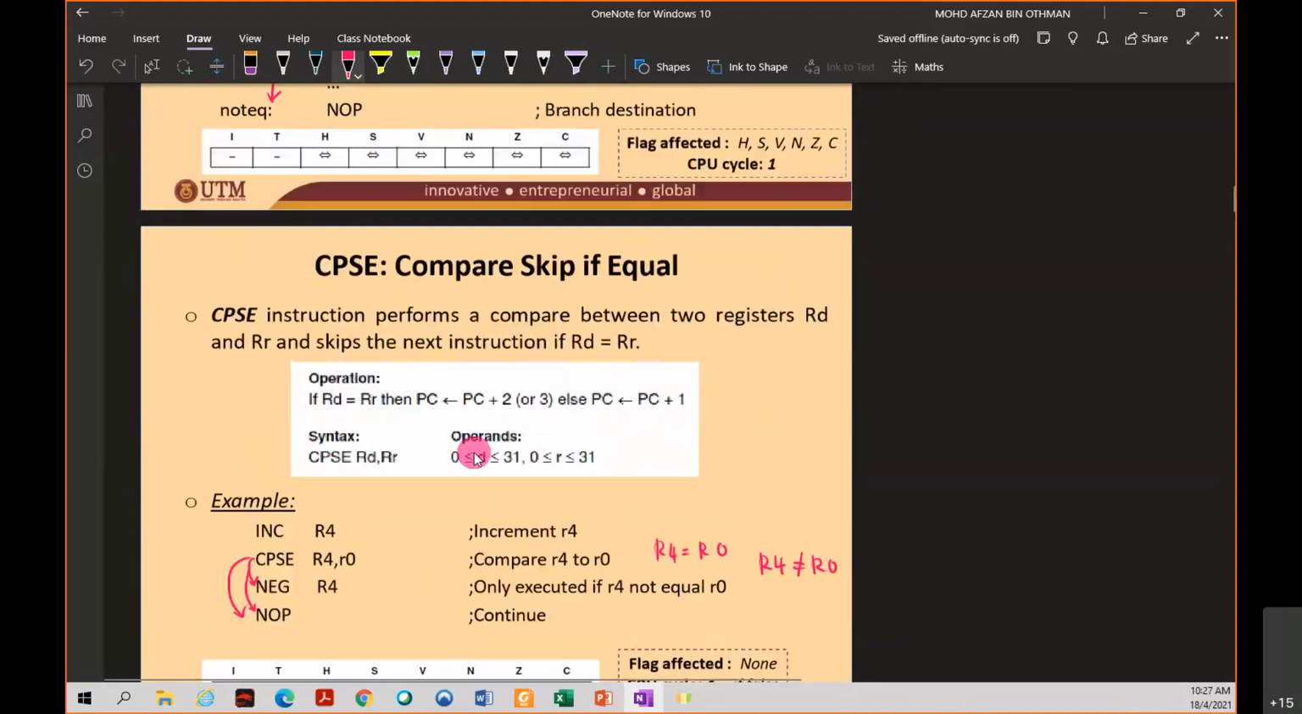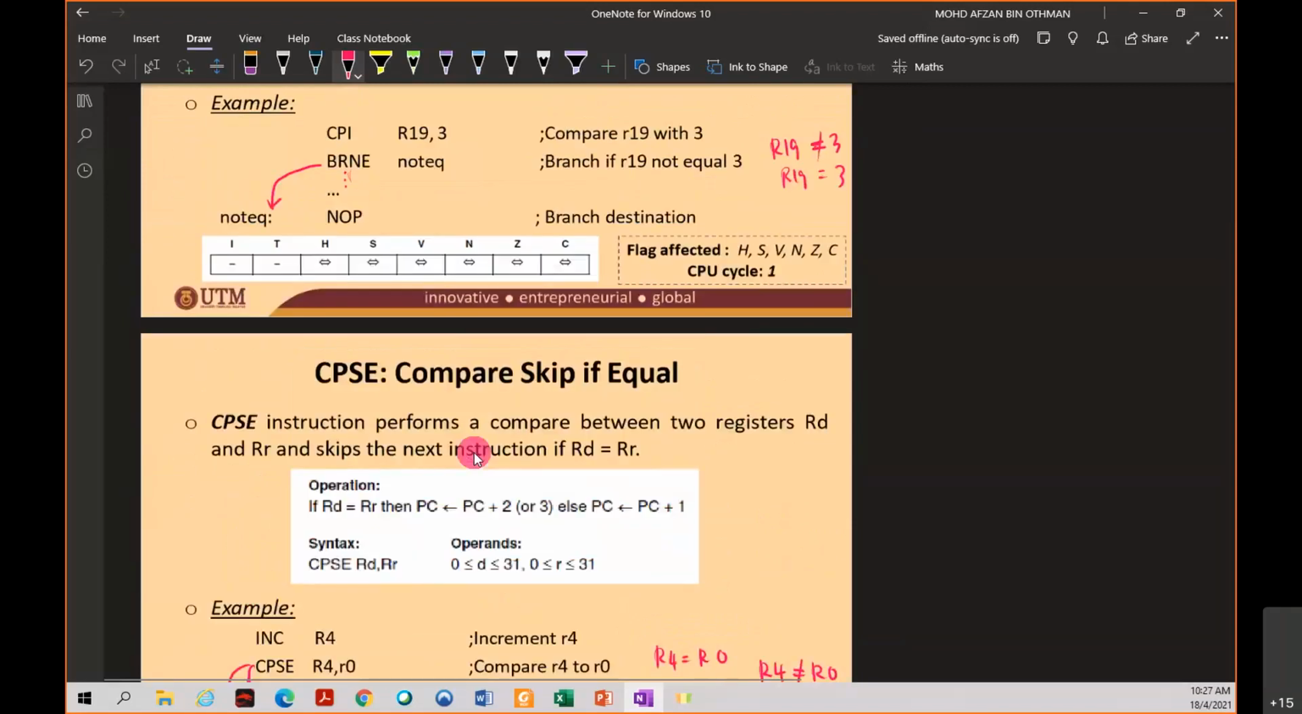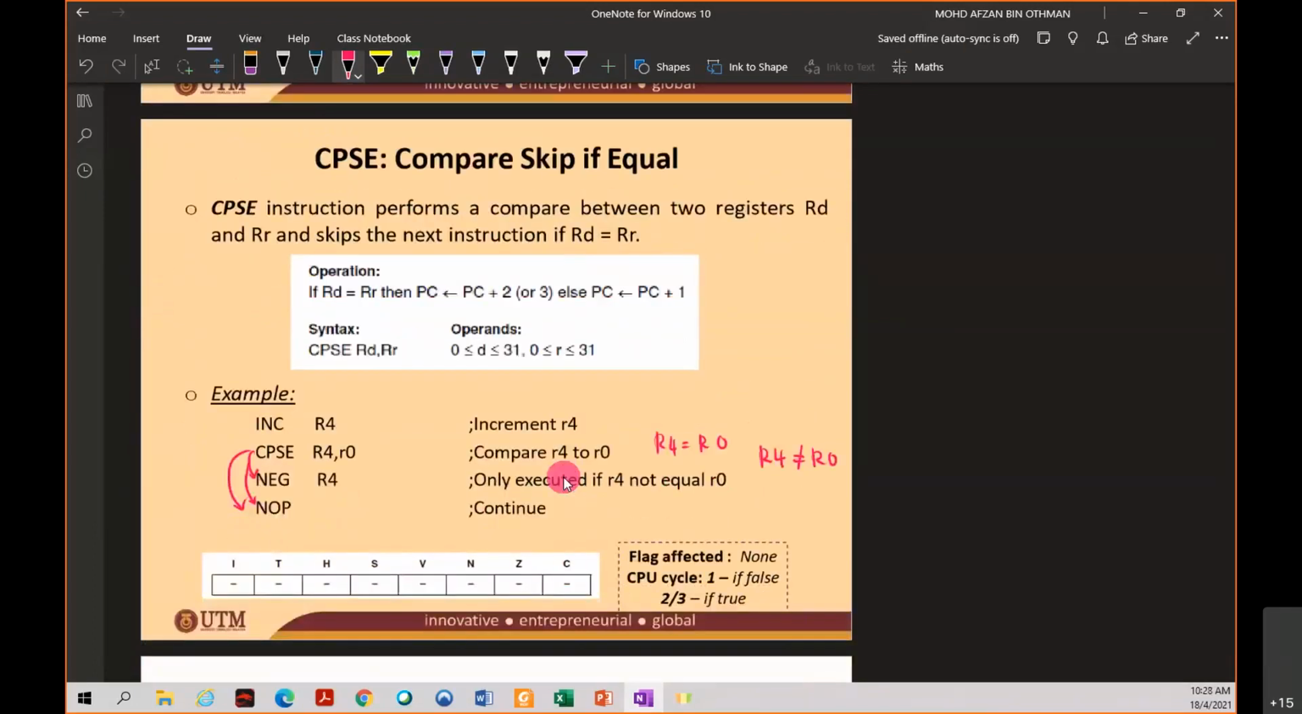Any question up until here? So these are the short distance branches. We have learned a few instructions here: the CPSE, SBRS, and SBRC. If you are going to branch to a longer distance, then you need to use the compare instruction. Any question up until here? Ada soalan tak?